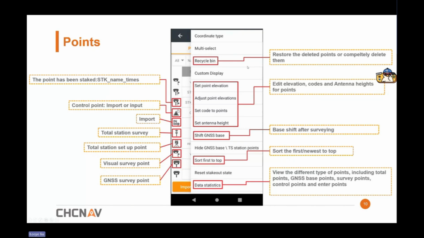When we click more, we can do some modification to the points, like changing the coordinate type from the global coordinate system to the local coordinate system.